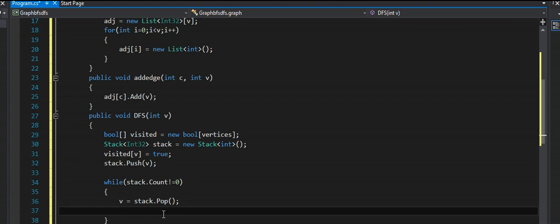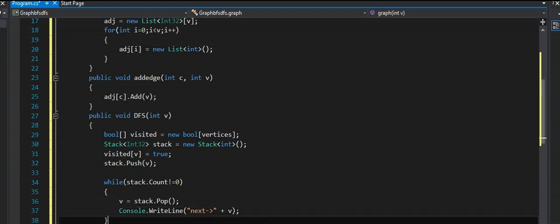So I will say Console.WriteLine, and since our next vertex is going to be something here, I will just say next, make an arrow sign here plus S. So it's just going to print the S right up. And since we don't actually have S, we have V in our case, so what we will do is create it as the next vertex, printing our next vertex here.